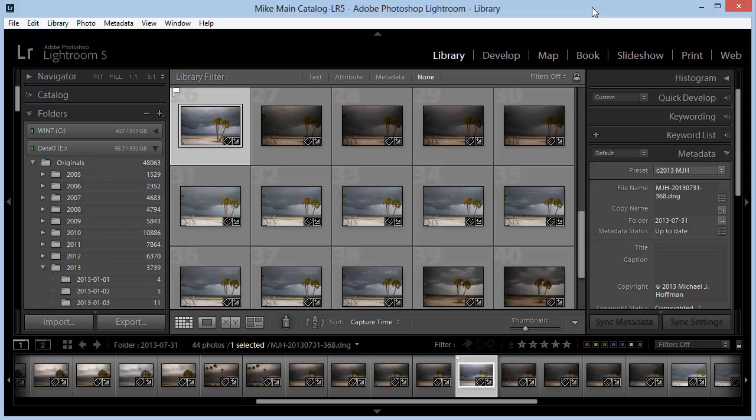Hi everybody, Mike Hoffman here, and today we're going to talk about a quick tip for backing up your Lightroom catalog to the cloud.